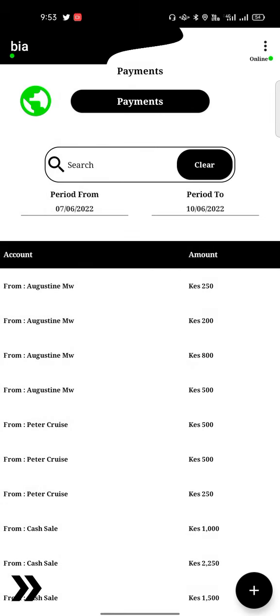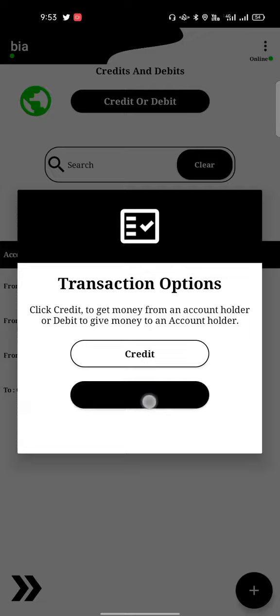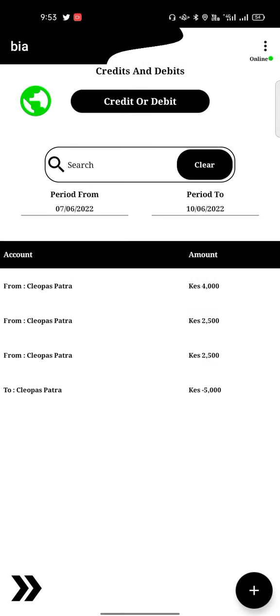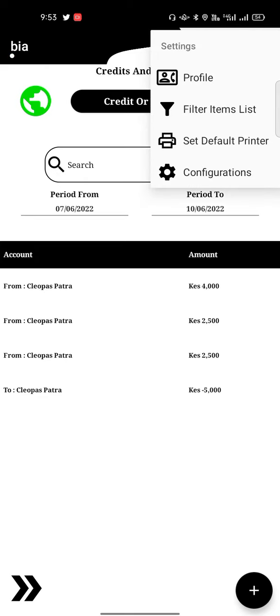Then back on the credits and debit side, we also have a configuration. The only configuration that we can see here right now is the auto approve configuration. It is off, so you can turn it on, meaning that whenever you perform a credit or a debit, that transaction will be automatically approved. For the other configurations, in order to access them, you go to these top 3 buttons, then settings, then configurations.